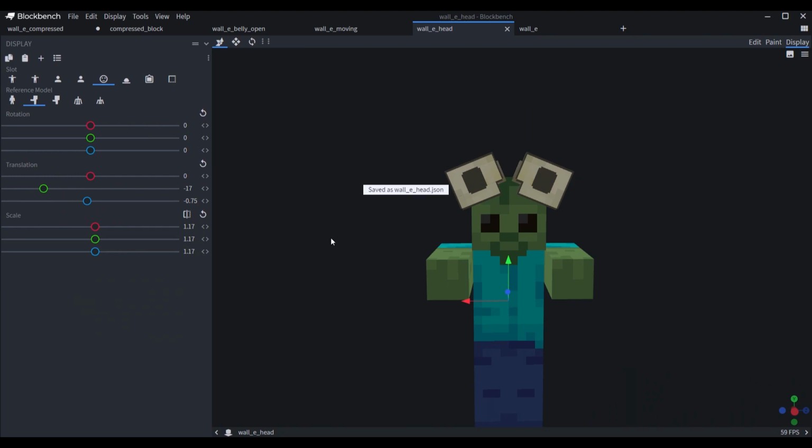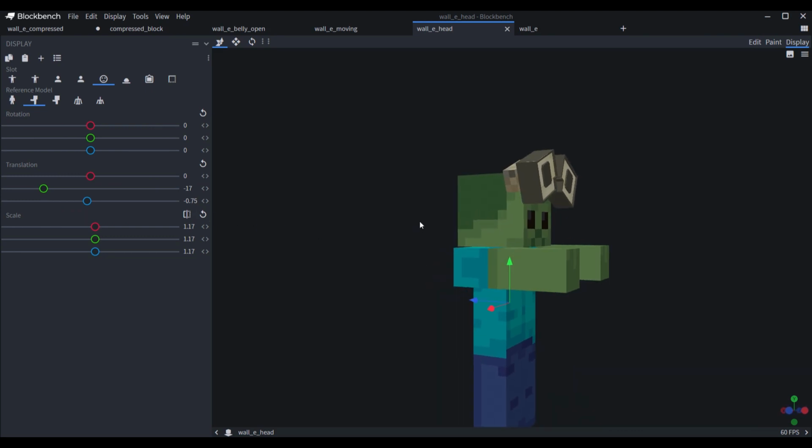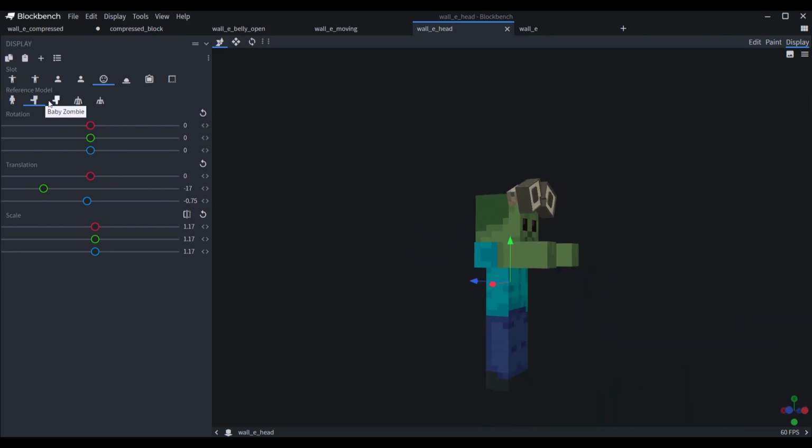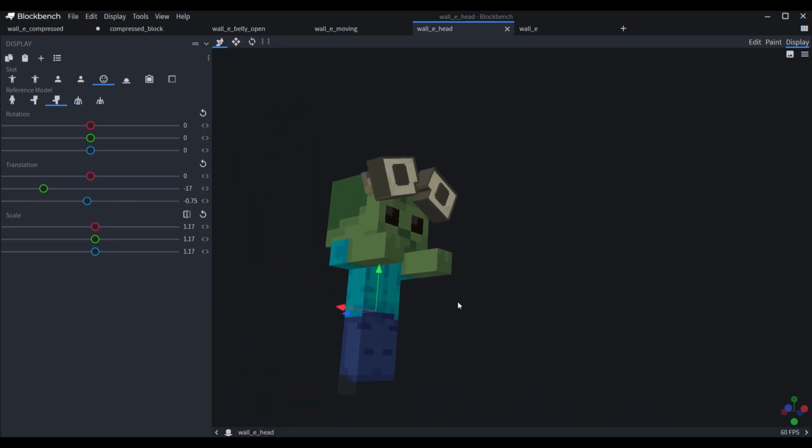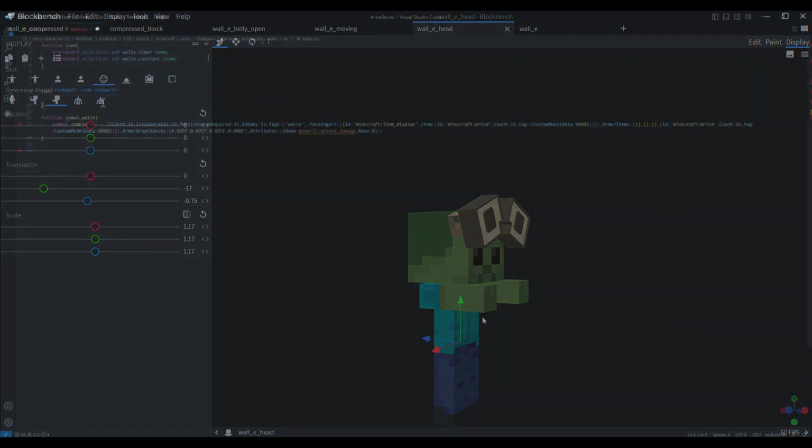I could be far off. Actually, I need to go way down more because his body's so big. What about a baby zombie? Oh, this might be perfect. Yeah, okay, we're going to try baby zombie.